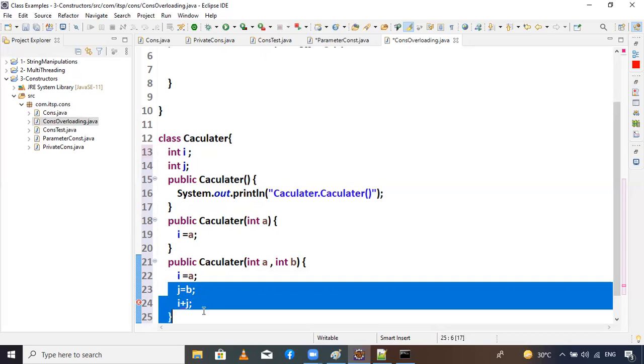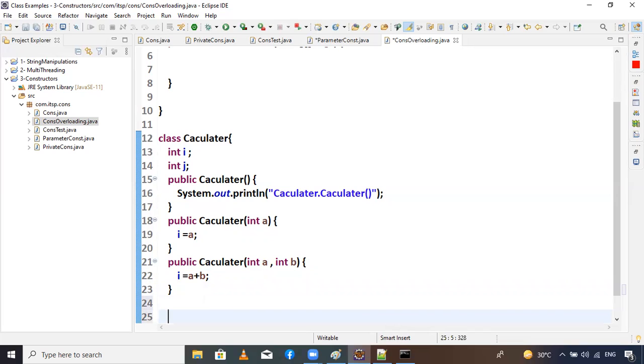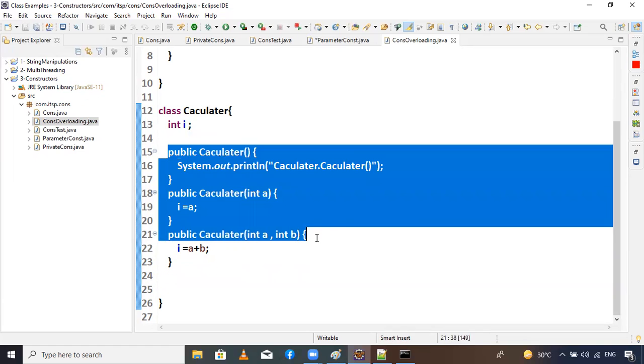Otherwise, here you can take one thing inside, i plus j. That's it. Here you can initialize. Now it performs. I'll create one more. I want to add 3, so it is not required to take two variables, just take one variable. This is the constructor overloading.